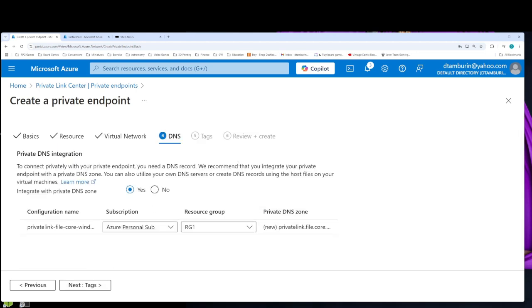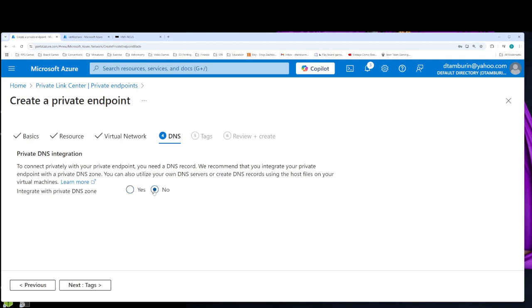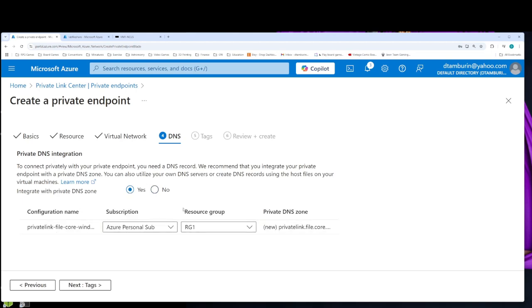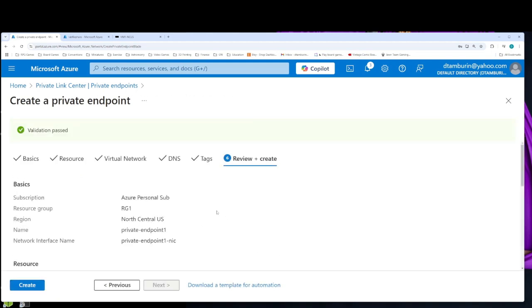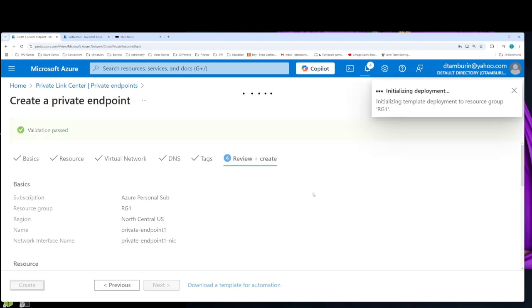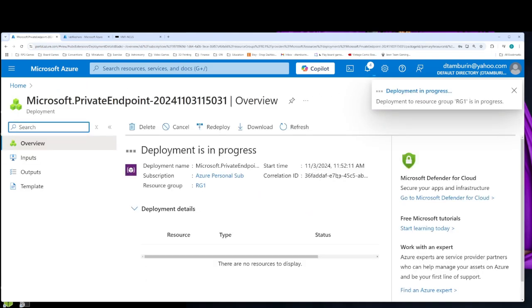We're going to go to DNS, and what it's going to do is create you a private DNS zone to integrate with, and it will do that automatically. If you had a DNS zone, you could add it to one that you currently have, but I don't have one, so we're going to let it create it. And we're going to hit review and create, and hit create, and let that submit and deploy.